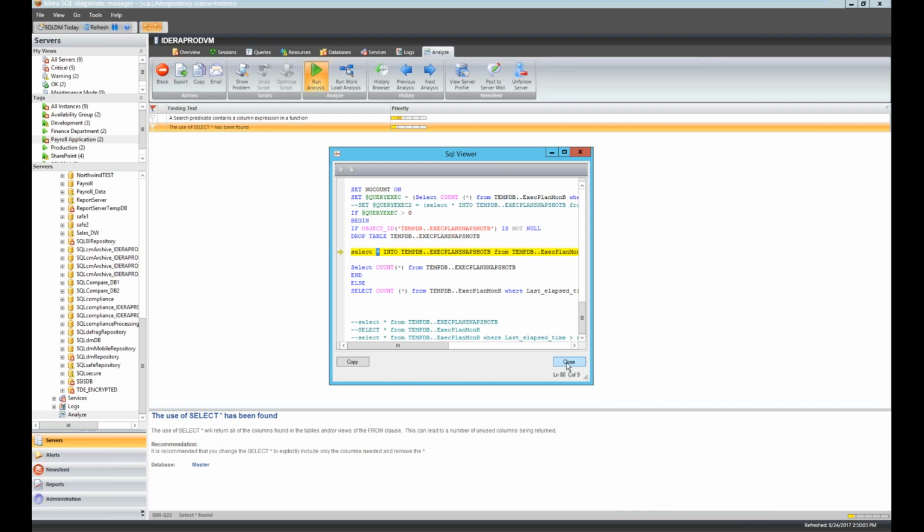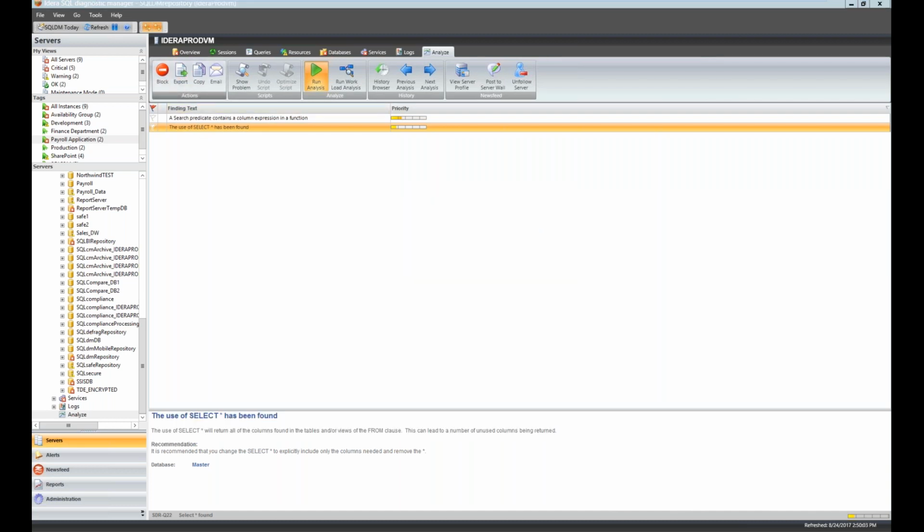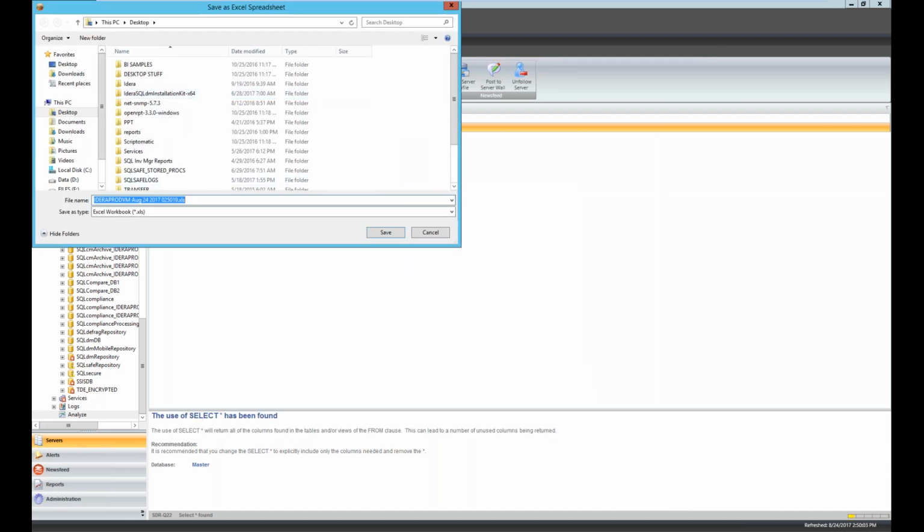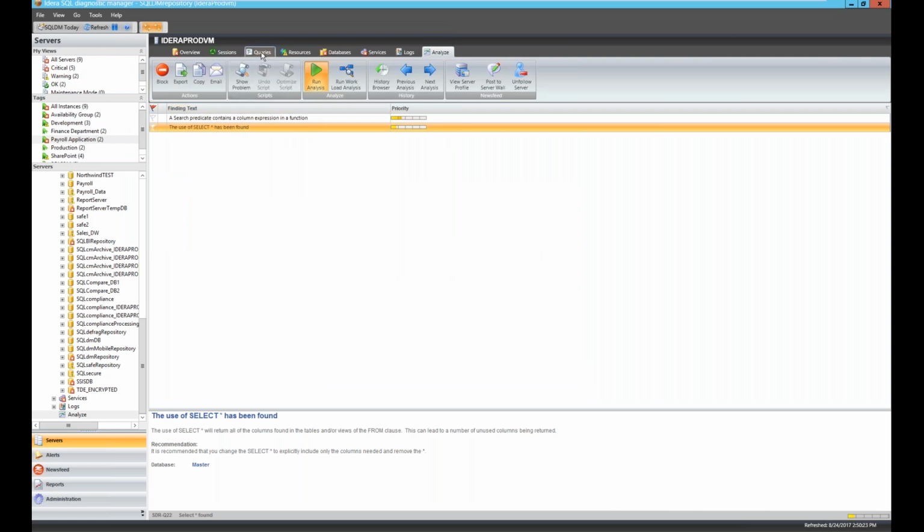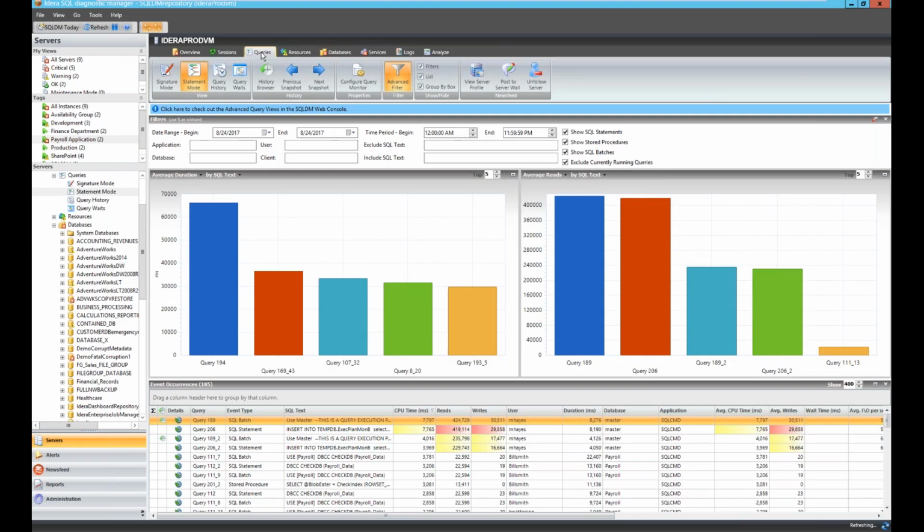or the wildcard. And with this, I might even export this out, especially if I'm dealing with a third-party vendor. I don't have the power to just go in and make changes, so maybe I need to share this information, and I have that option available. That's the second way of query analysis built into the tool.